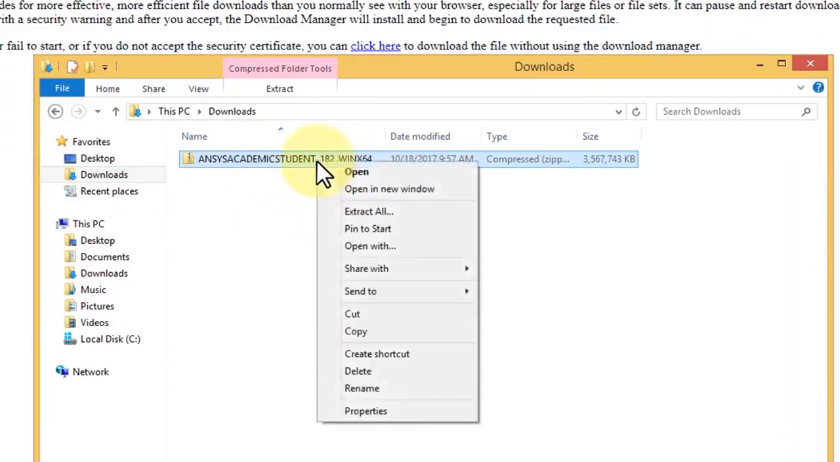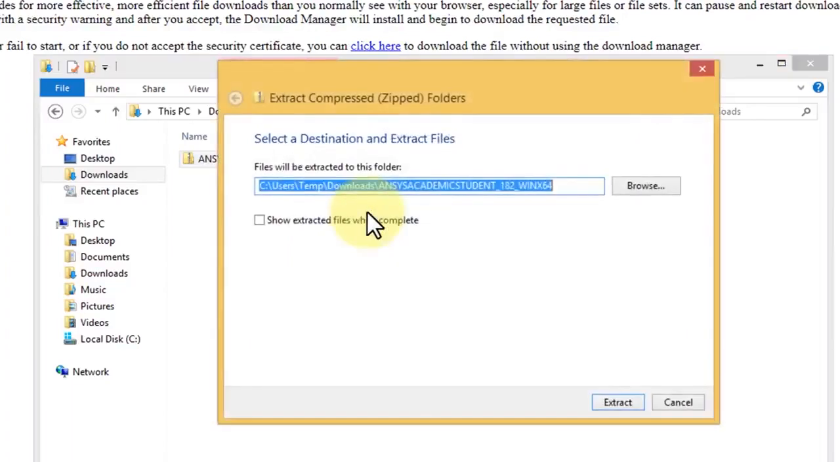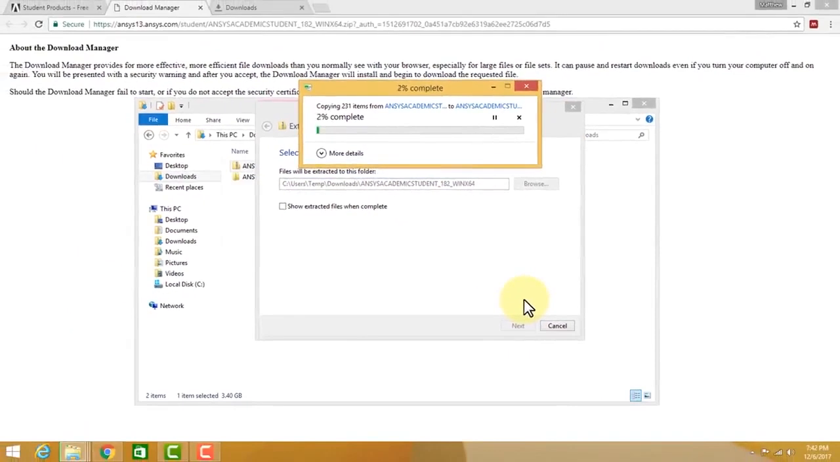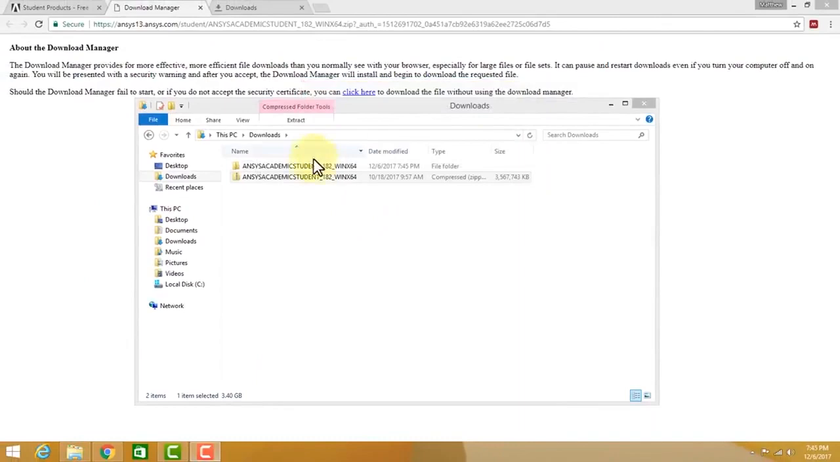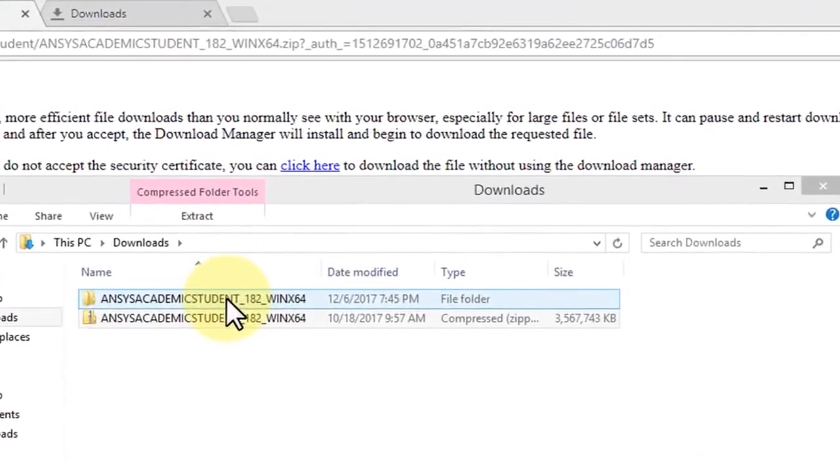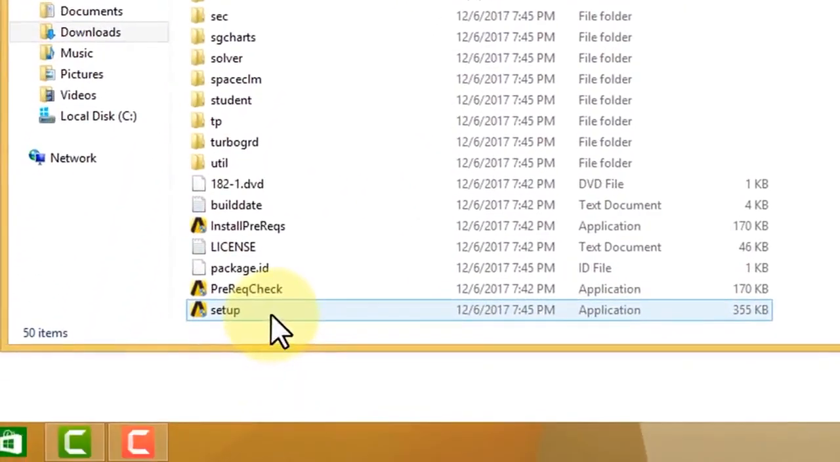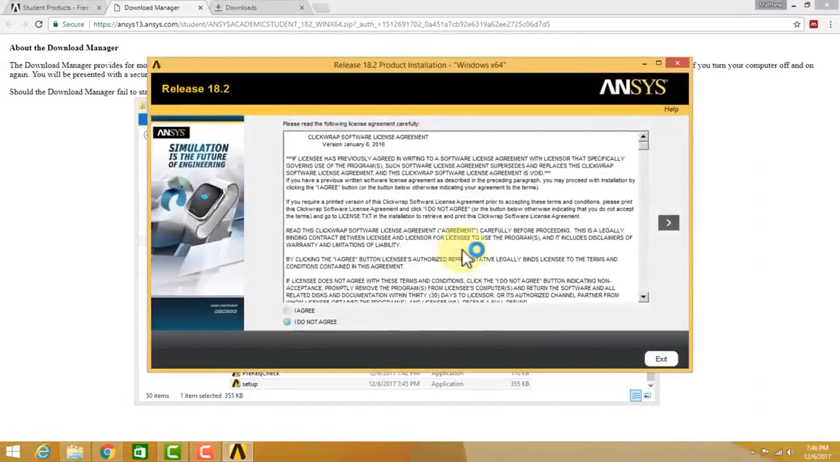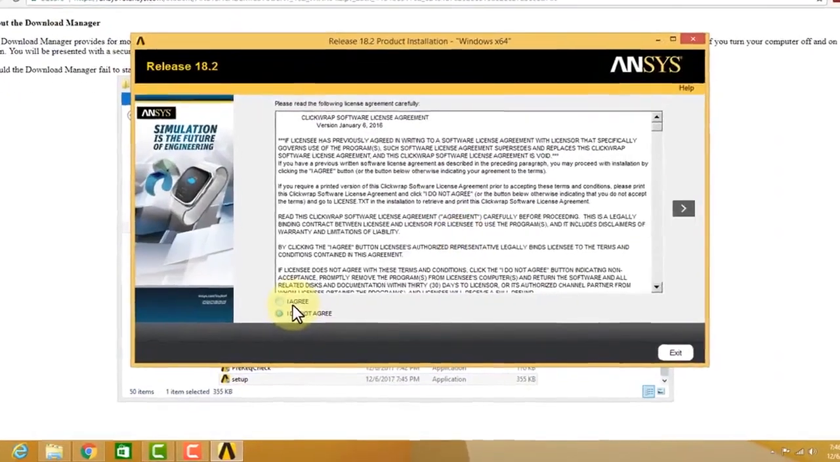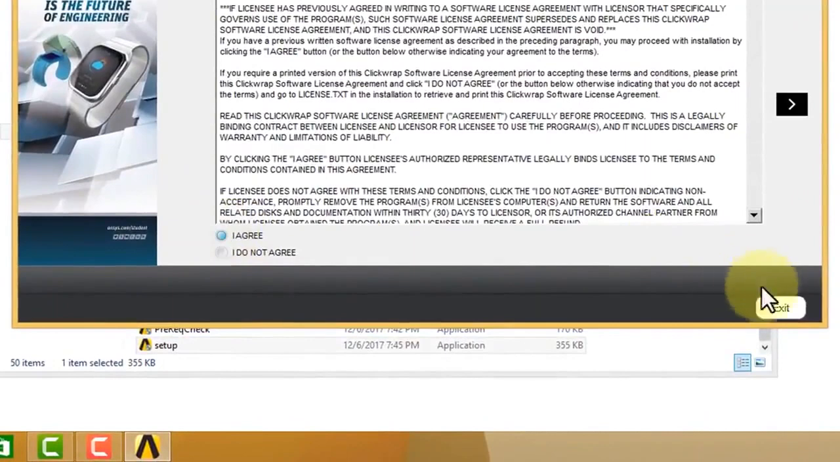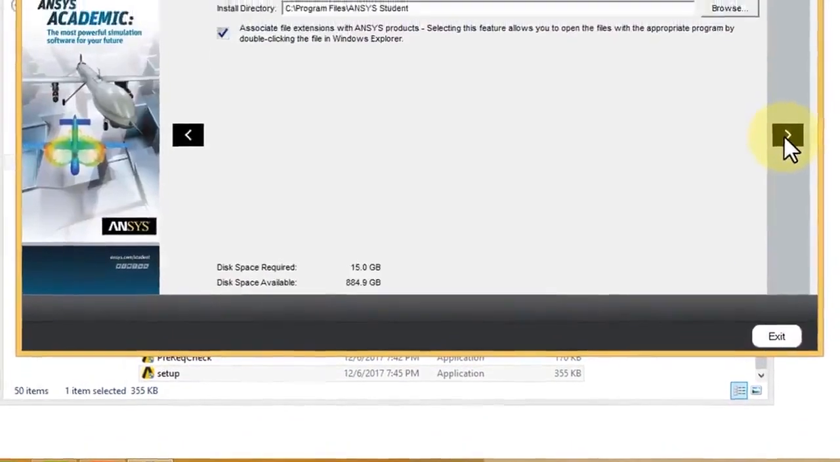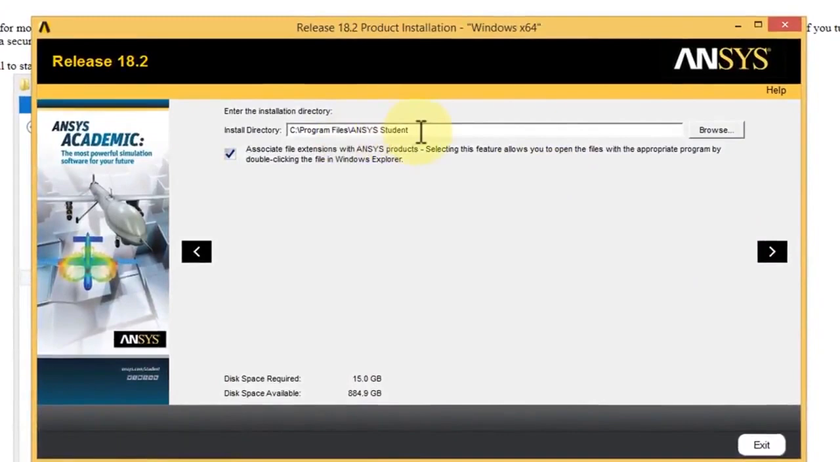So right click on it and click Extract All. Now here you choose the address of where you would like to extract the folder. I'm choosing to extract it into Downloads. When it has finished downloading, you can go to the unzipped folder and go down to Setup. When this window pops up, make sure you press Agree and then click this arrow button to continue. Choose where you would like to install it.